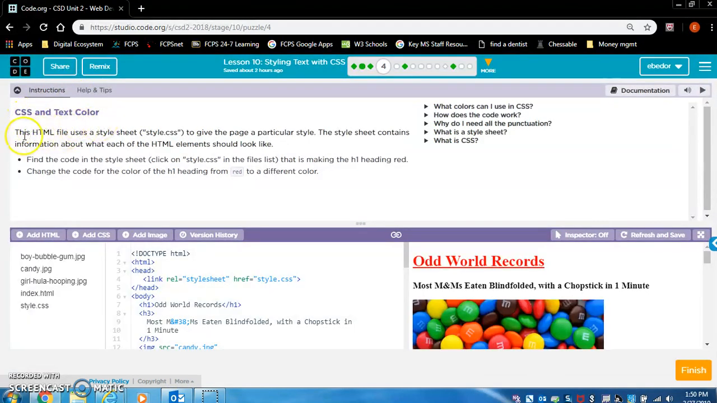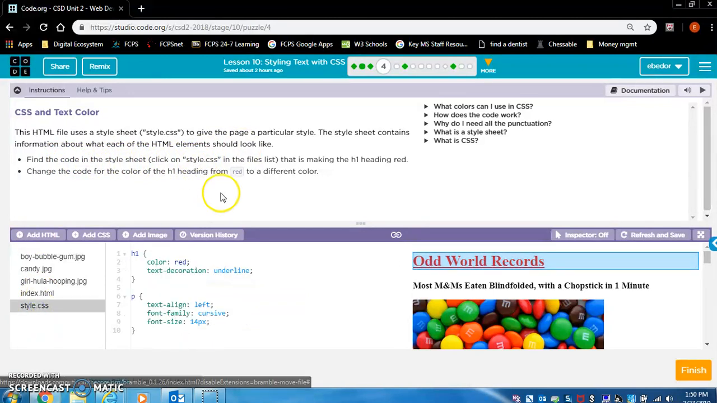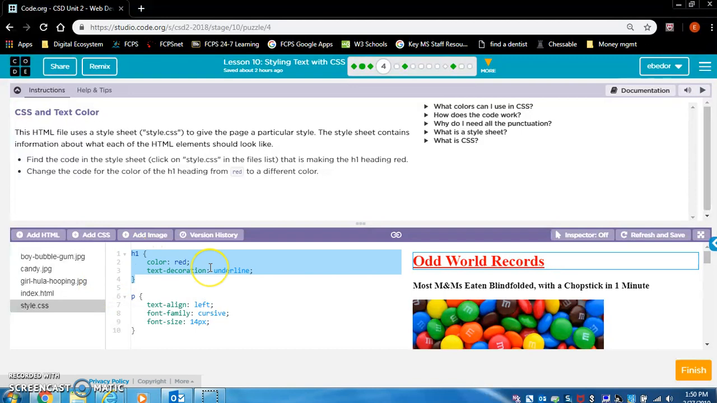CSS and Text Color. This HTML file uses a style sheet, style.css, to give the page a particular style. The style sheet contains information about what each of the HTML elements should look like. Find the code in the style sheet. Click on style.css, okay, in the files list that is making the H1 heading red. Find the code in the style sheet that is making the H1 heading red. Okay, so this is the code that is making the H1 heading red. That is what is making Odd World Records red.